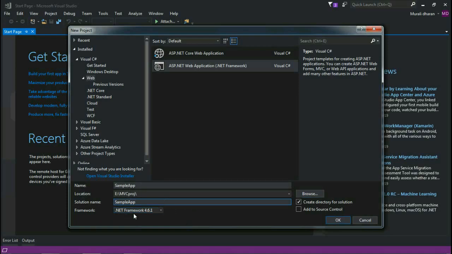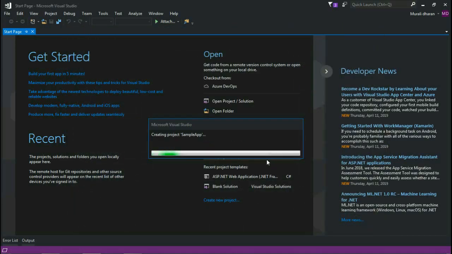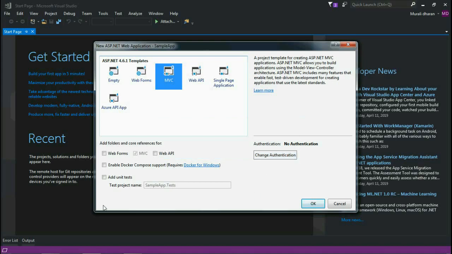Make sure you are keeping the .NET Framework version. Create directory for solution, then only your solution will create a solution icon in the folder. When you click OK, it will take some time to load. Now it again opens a dialog box. In this dialog box it asks for ASP.NET 4.6.1 templates: Empty, Web Forms, MVC. All of these are applications that we can create, but we want the default boilerplate content here.